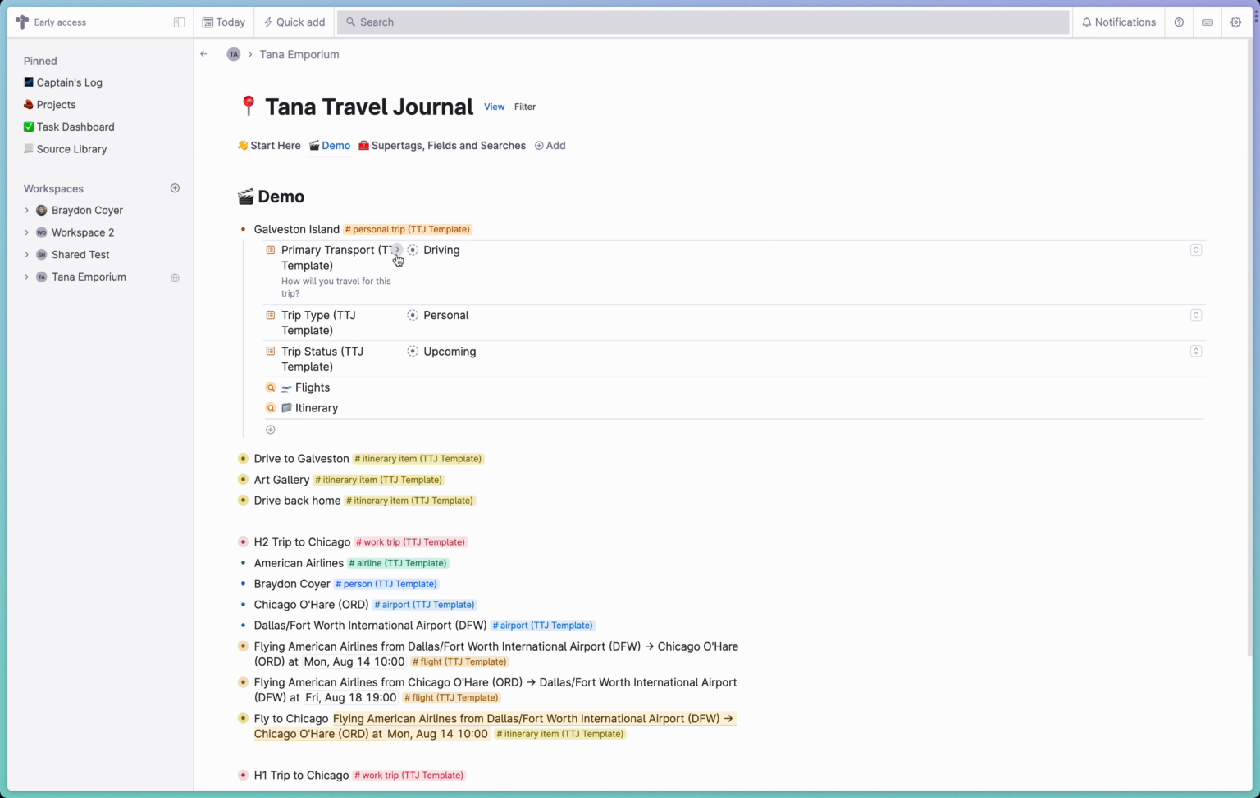You can see that my primary transport is going to be driving. And from here, you can select different options and even add options of your own that suit your lifestyle or how you like to travel. You can even select multiple. So let's say you'll be driving and flying, but for this example, I'm just going to say I'm going to be driving. You can see that this is a personal trip because I am using the personal super tag.